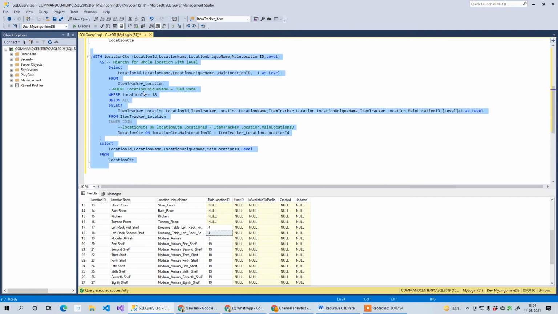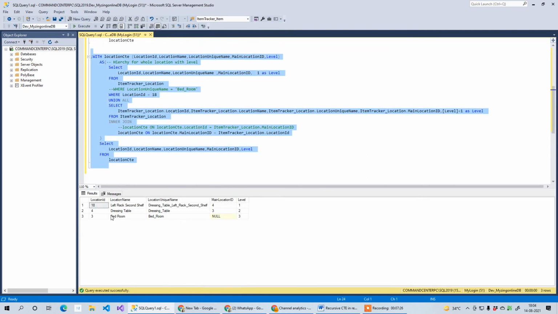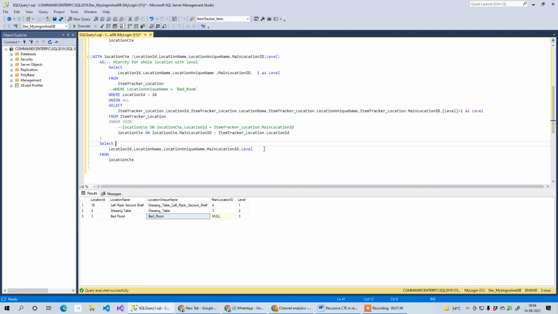So when I execute it, it will show in this manner. So you can see it's a bedroom. Now we have dressing table and then left rack in second shelf. And then you can add a level to it. So if you have any logic, you can implement it here.